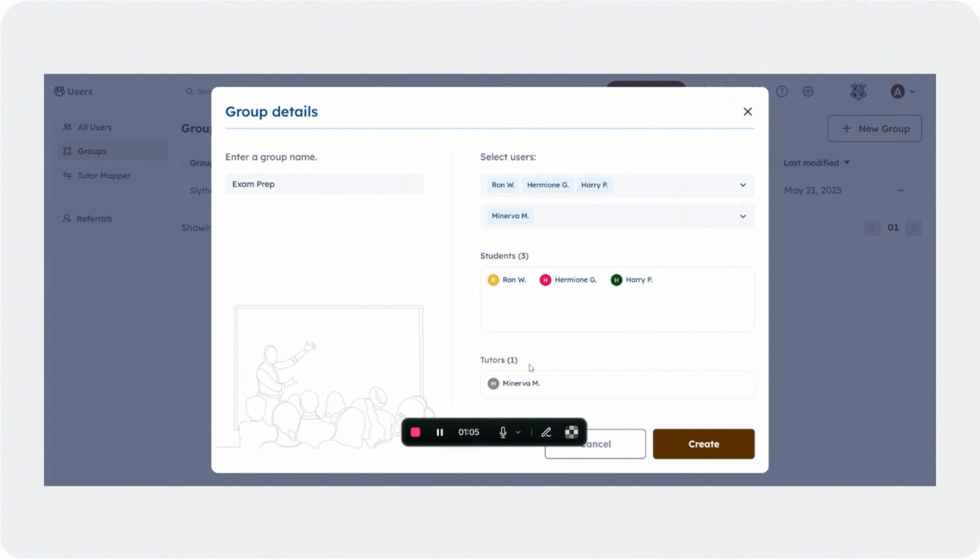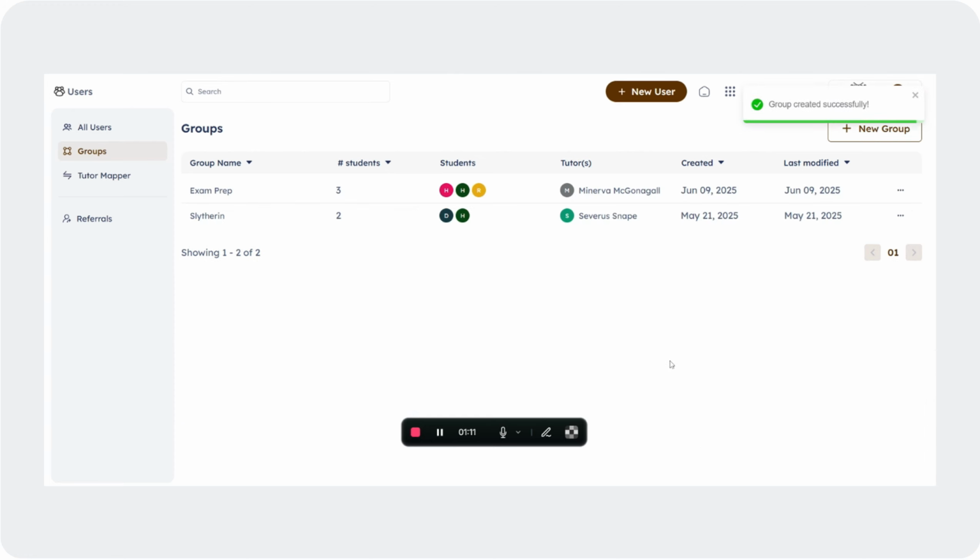Then the admin can view the details, the students and tutors they've added. Once all the details are reviewed by the admin, they would click on create. As soon as they do that, you can see that the group has been created.